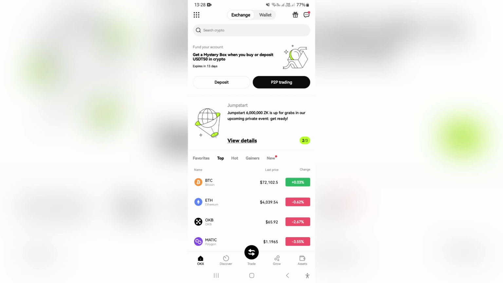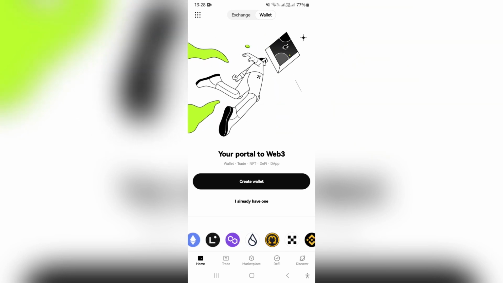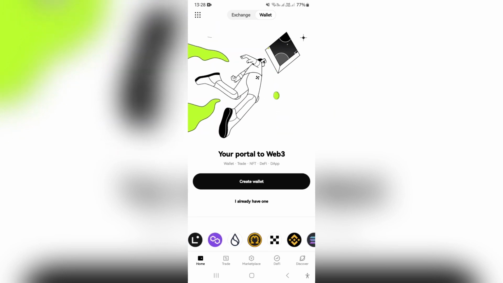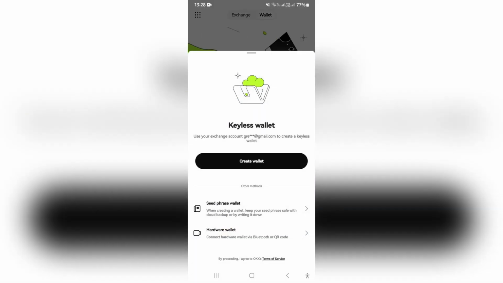The first thing you want to do is, on your OKX app on your mobile device, go and tap on wallet at the top of the page. Now, this cannot be done on your desktop, so you will have to do it on your mobile device. Here you want to tap on create wallet, and we are going to use the seed phrase wallet method.